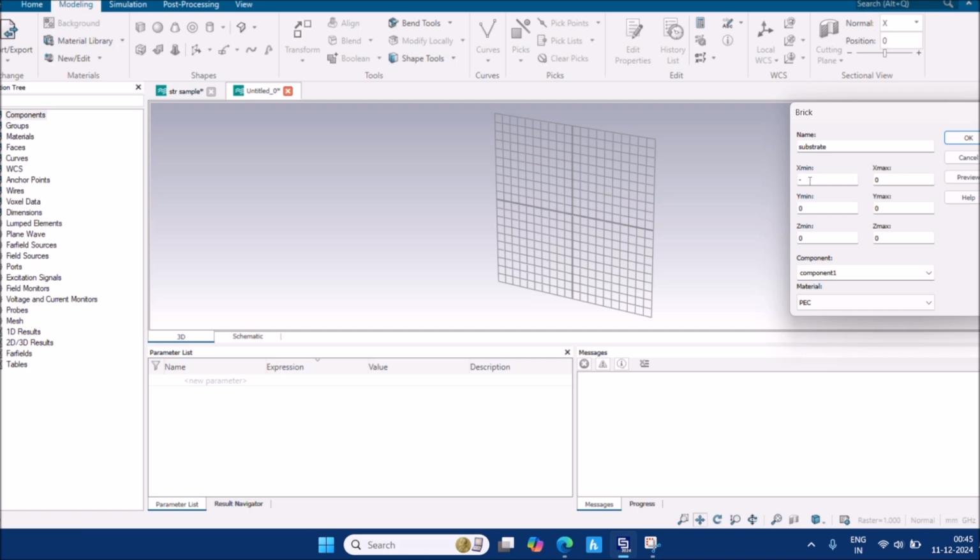So give the value like minus ws by 2. Here I'm giving the x minimum as minus ws by 2, that is width of the substrate divided by 2. I'm not giving the ws alone here, ws divided by 2. And y minimum is the length. Y-axis is the length, so I'm giving ls divided by 2, like length of the substrate divided by 2. We can allot any of the variables, not only ws or ls. We can give a by 2 or b by 2, c by 2, anything.